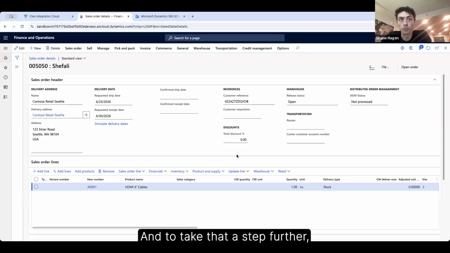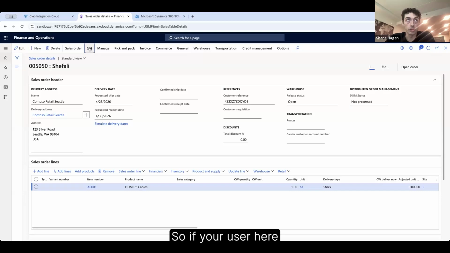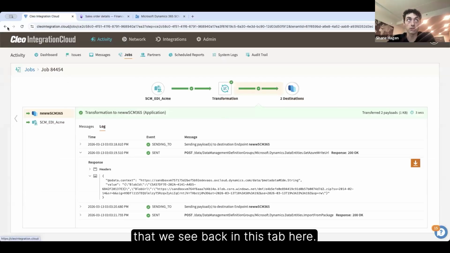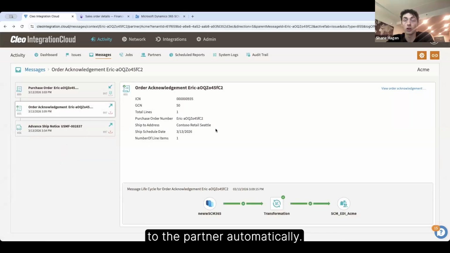And to take that a step further, the execution of the follow-up documents, for example, an order acknowledgement or a shipment, would all happen based off of native workflows within SCM. So if your user here is ready to confirm this sales order, maybe we've updated our quantities or our units or whatever we need to do to confirm this order. From there, the user would click confirm sales order, and that would send out that sales order confirmation that we see back in this tab here. So that would send out that confirmation to the partner automatically.